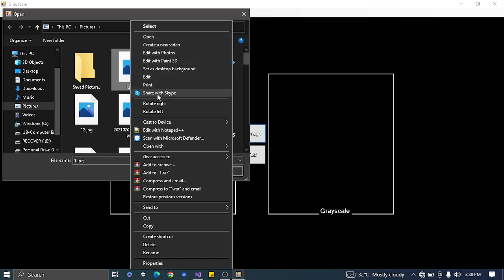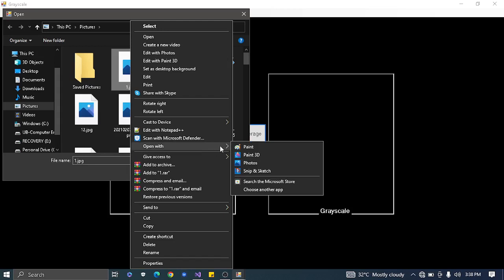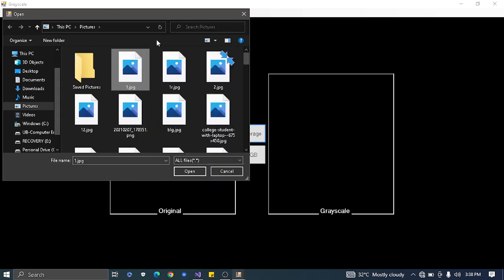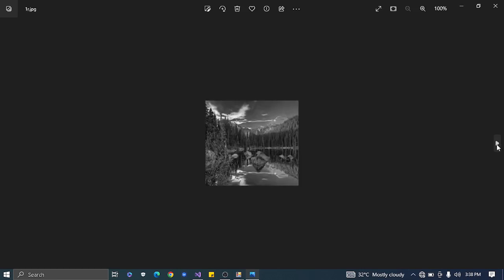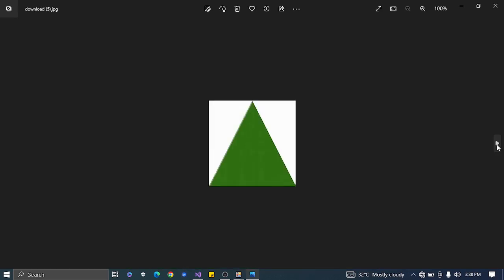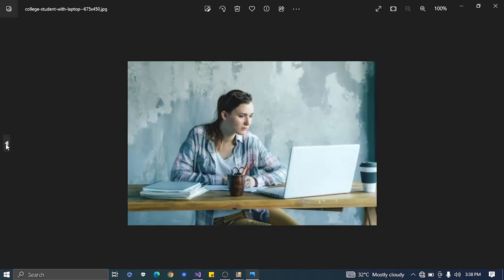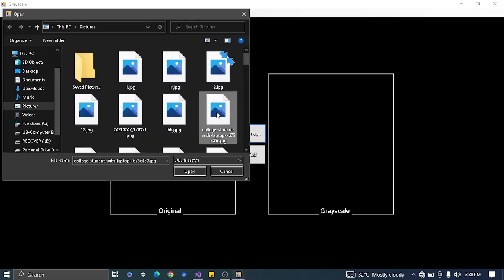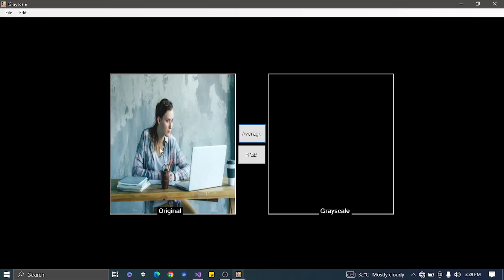Open with photos, open with picture. The picture is a college student with a laptop. Open. As you can see, there is the picture in picture box 1.